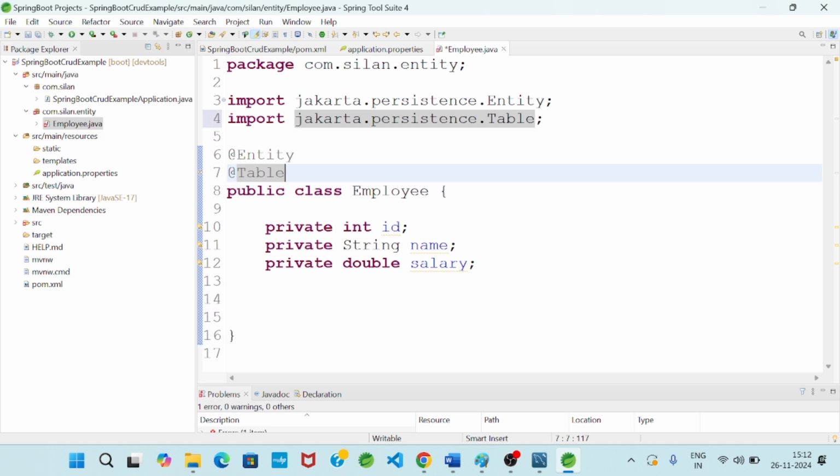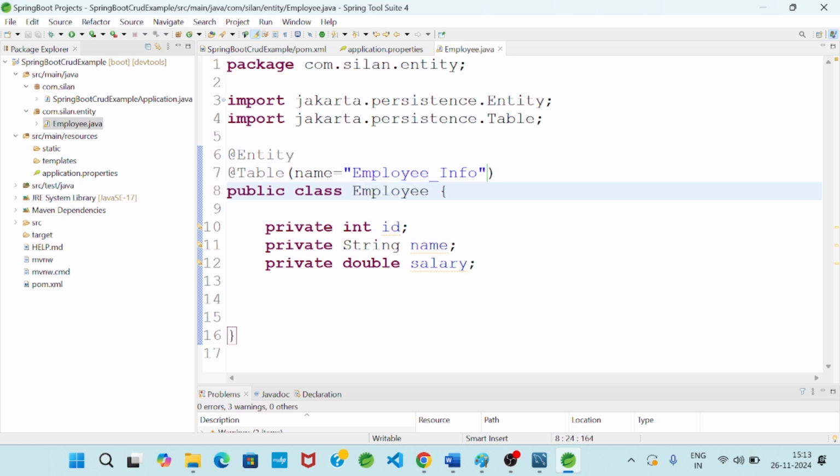But suppose we want the table name to be different. Then you can represent it explicitly. Suppose I write name equals, within double quotes, employee info. So explicitly you have to write, within brackets, name equals employee info. If you write it explicitly, the table name will be employee info. Otherwise, if you do not represent it explicitly, the table name will be your class name, employee.